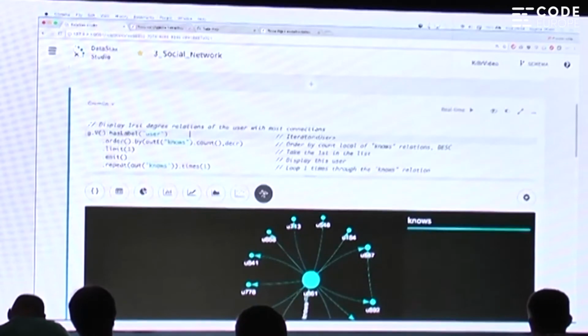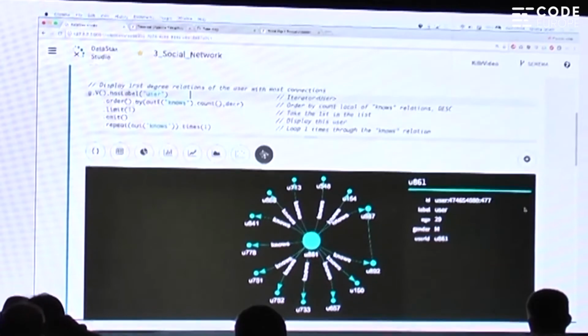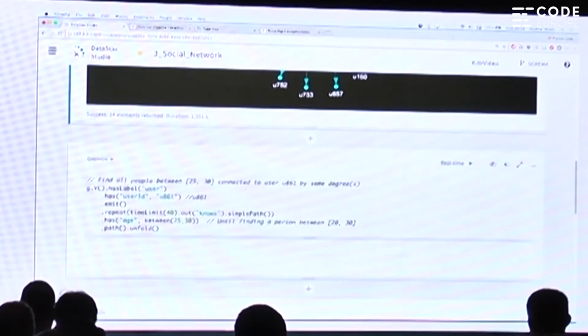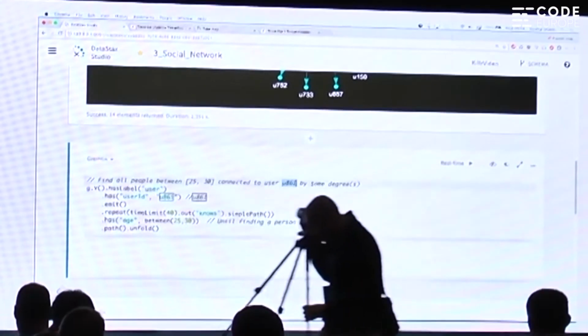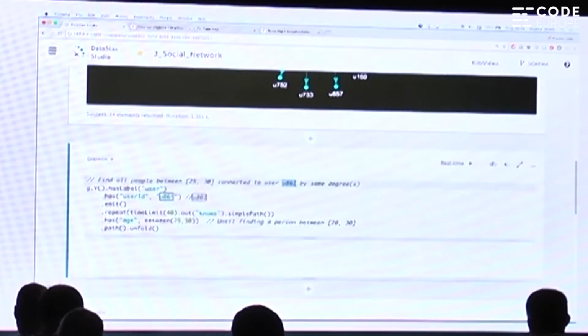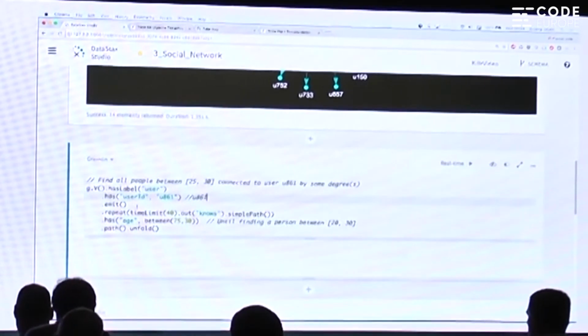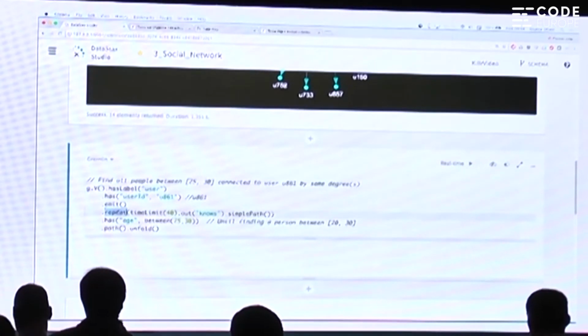So this guy, user 861, is the person who has the most first-degree relations. Okay. Find all people between 25 and 30 years old connected to user U861 by some degree. So has label, has user ID, the person we have found, emit. Emit means every time I find some user, I emit it to the result. Repeat. This is the power of Gremlin.